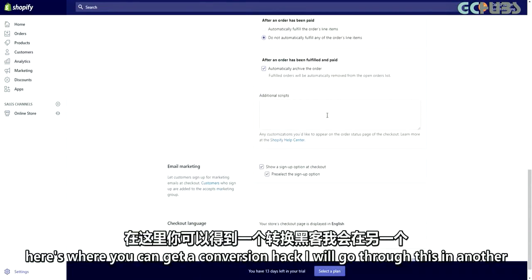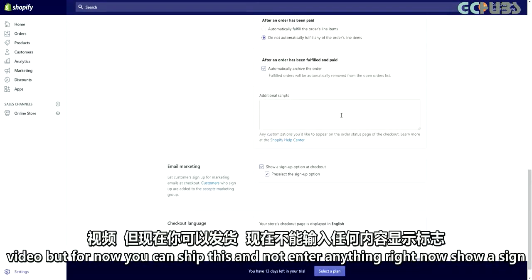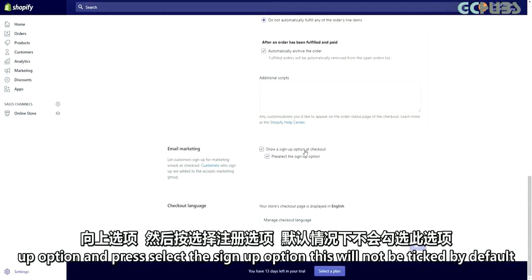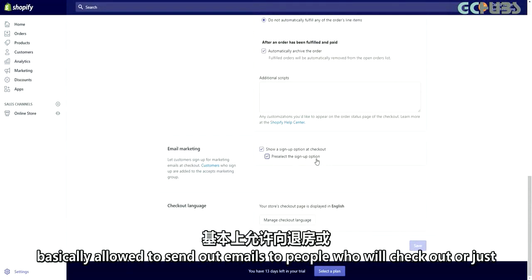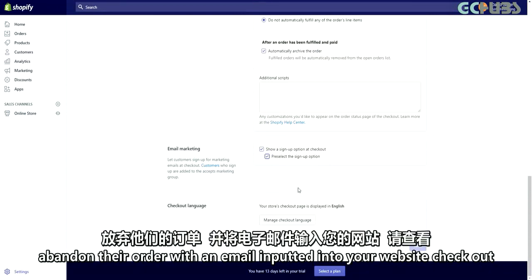Additional scripts, here's where you can add a conversion hack. I will go through this in another video, but for now you can skip this and not enter anything right now. Show a sign up option and pre-select the sign up option. This won't be ticked by default, but tick that and you should be all good to go. This is so you're basically allowed to send out emails to the people who check out or just abandon their order with an email and put it into your website.